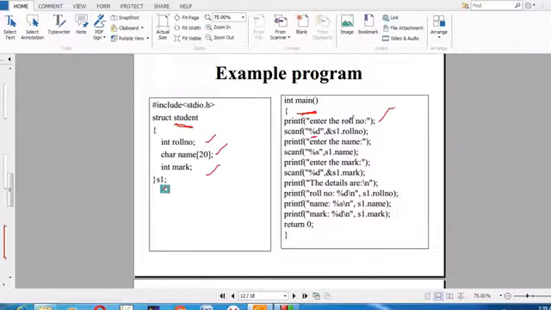So here our program will get the value, enter the roll number, with the help of scanf. Here I didn't declare any variable. With the help of the structure variable it will get the values: S1 dot roll number, S1 dot name, S1 dot mark. After that, in a similar way, S1 dot roll number, S1 dot name, S1 dot mark, it will display to the user. So this is a simple program.